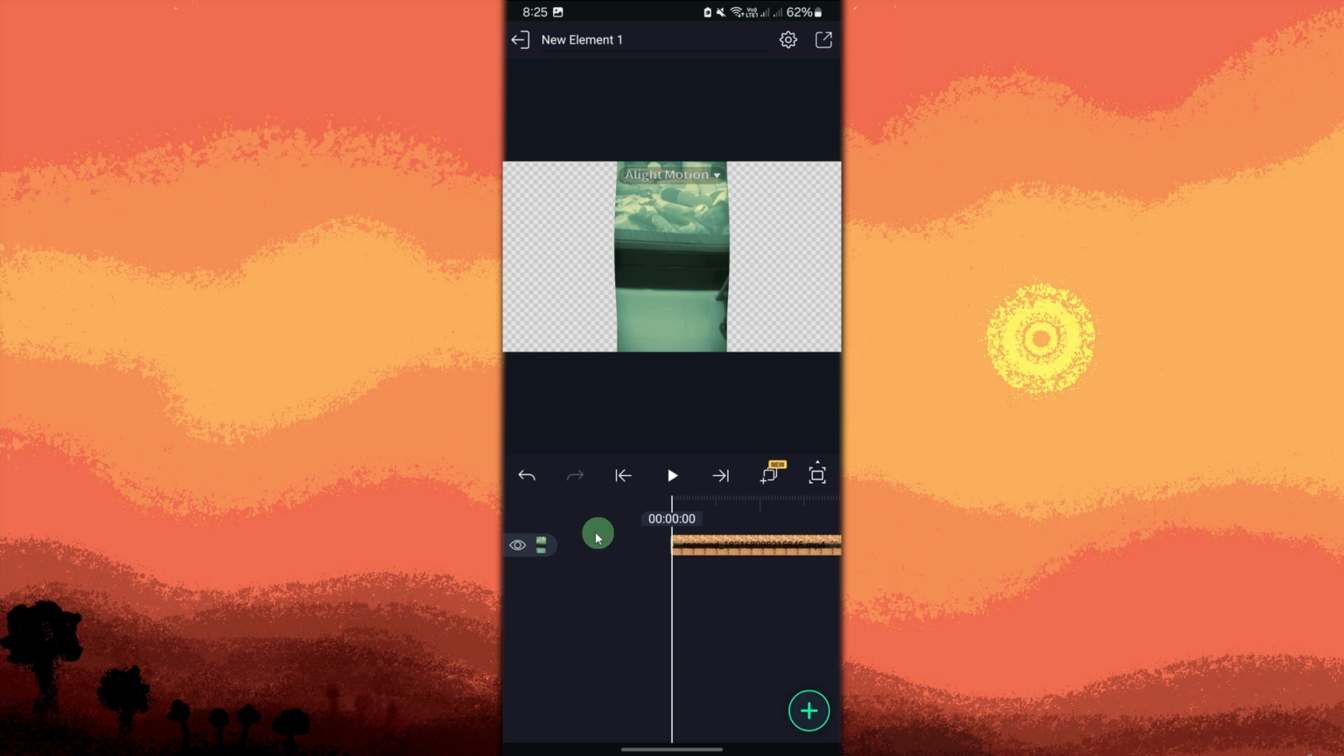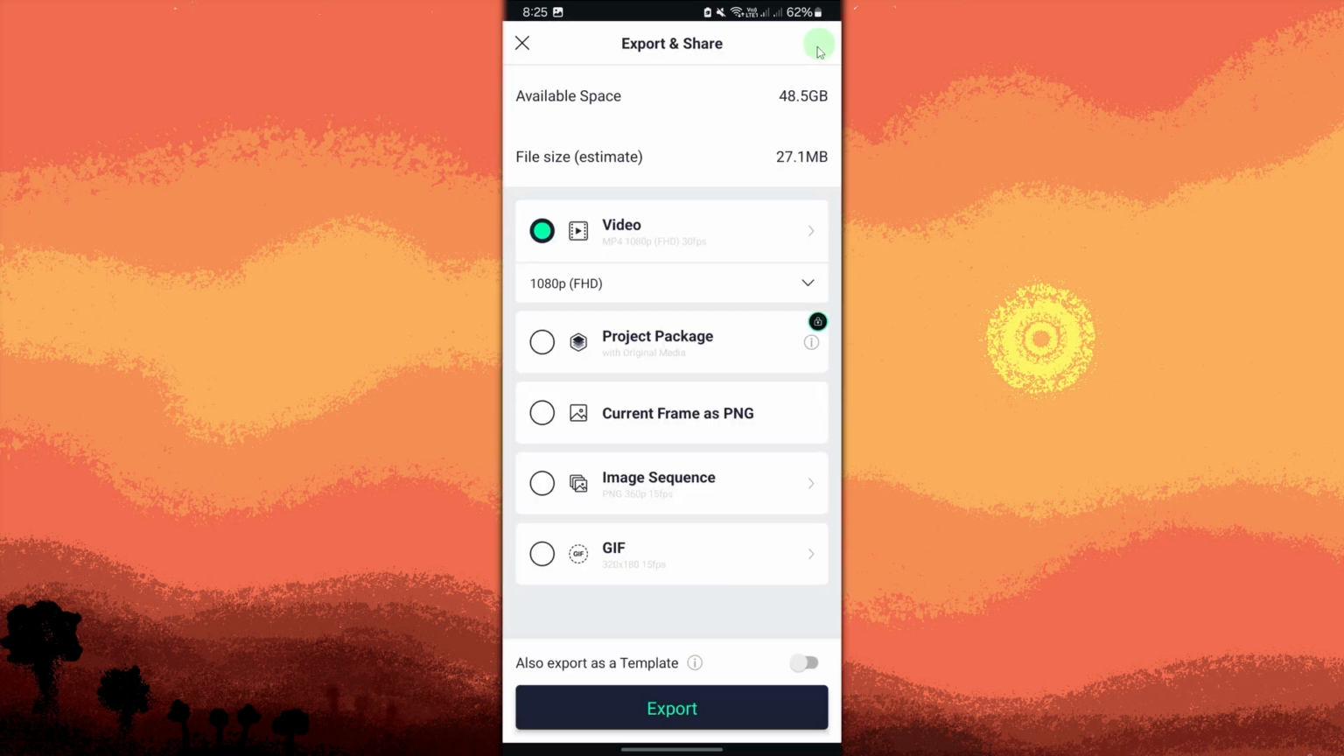Once you've finished editing your project with the preset, you can export it by tapping the Export button in the top right corner. Choose the export settings and save your video, then tap Export. By following these steps, you can easily import and apply presets in Alight Motion, enhancing your video projects with creative effects.